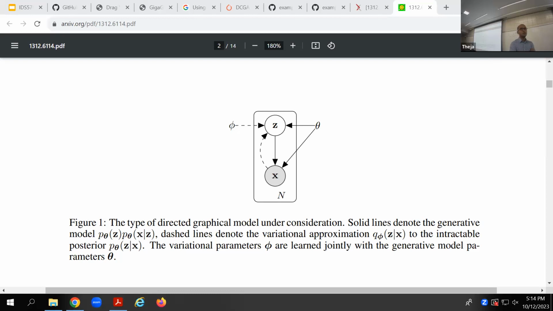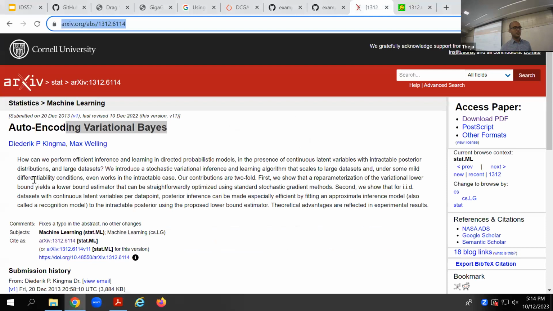What I want to do before we start discussing GANs is not really recap, but show two more links. This is from the ICLR 2014 paper, Auto-Encoding Variational Bayes. This is the one which started, or I guess restarted, this area.